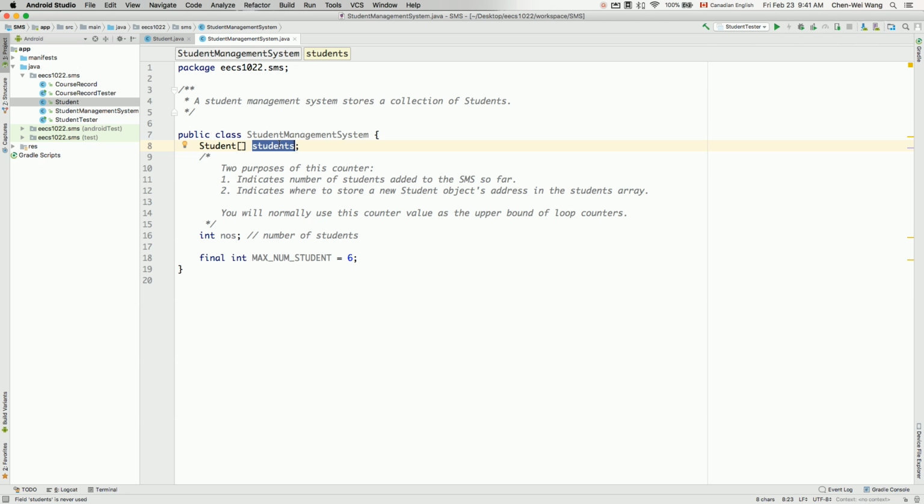Okay, that's something I will briefly show you possibly in a later video. So now we got the maximum over here. So now we're gonna define the constructor for the student management system. It has to be the same name as the class.